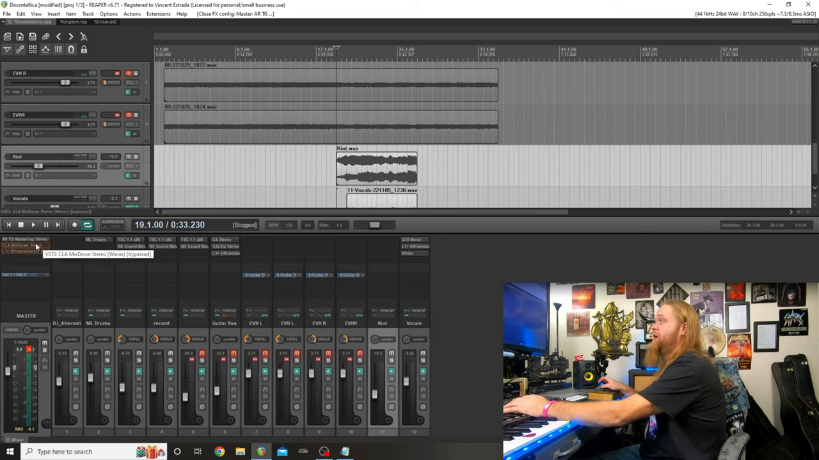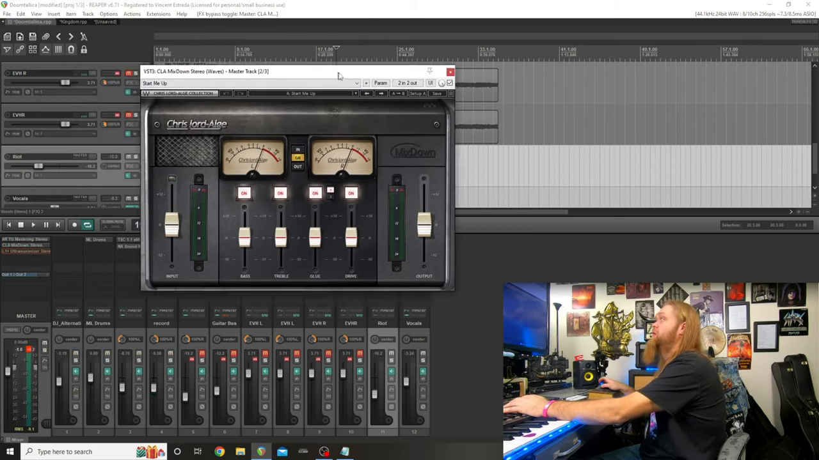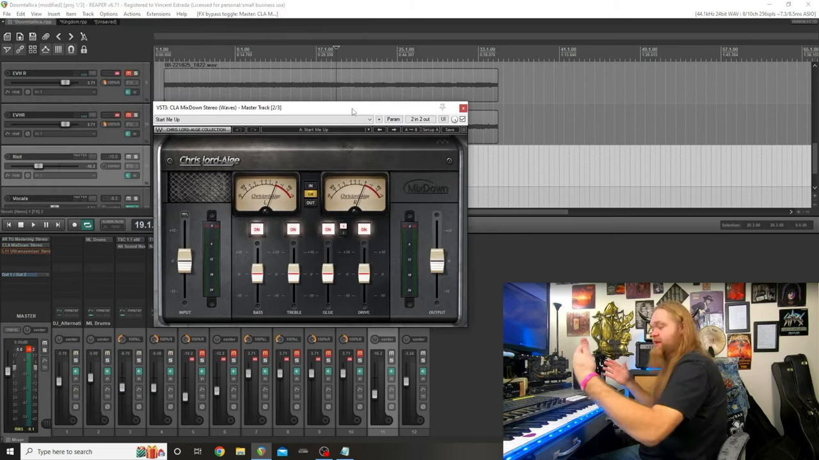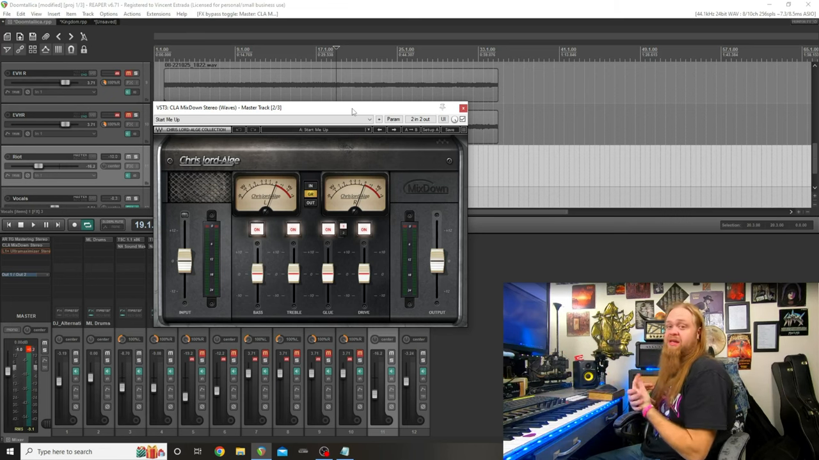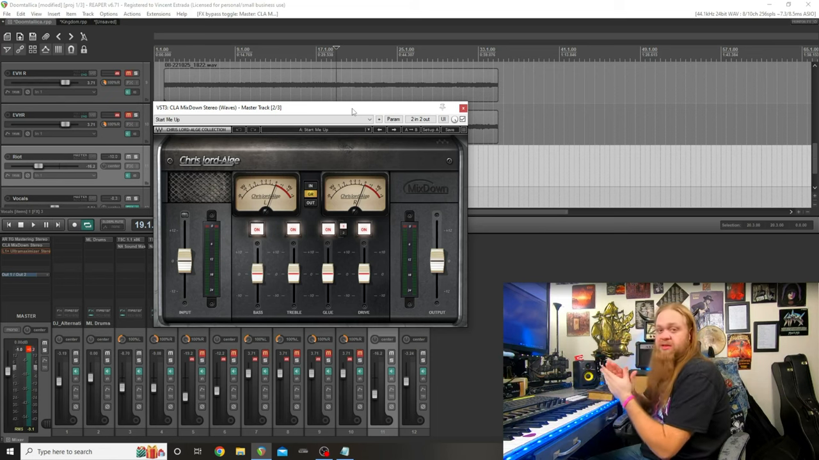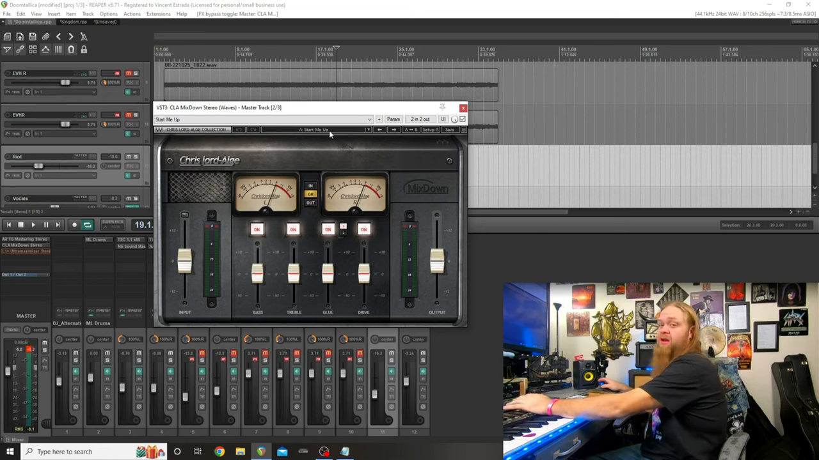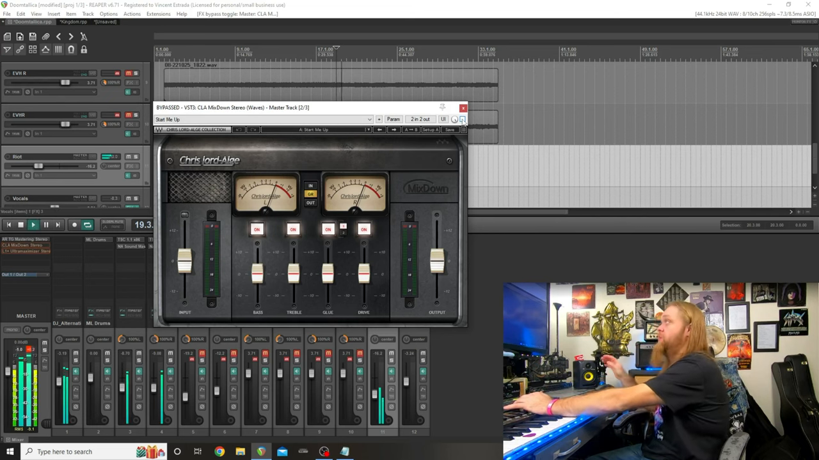And then the second one is I run it through the Chris Lord-Alge board. Basically, it's his mixing board, and this is what he does. I saw him do that. Chris Lord-Alge himself runs the stuff first through the Abbey Road and then into his. And by default, it's on Start Me Up. And so I'm going to start it off without it, and I'll kick it in. And it just puts everything under control just a little bit more.